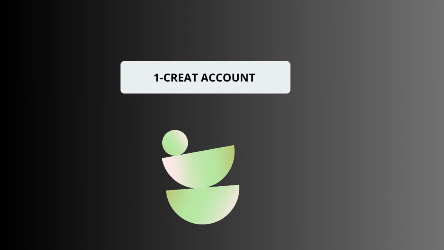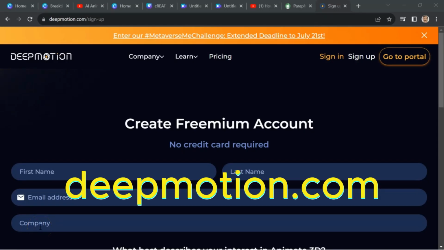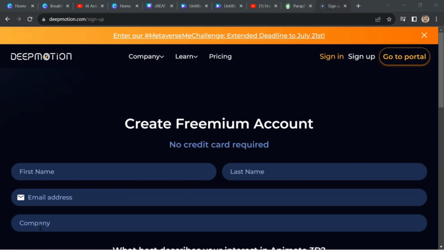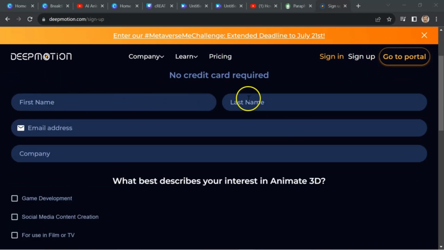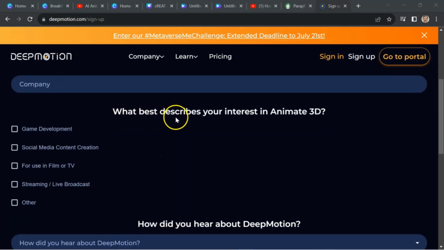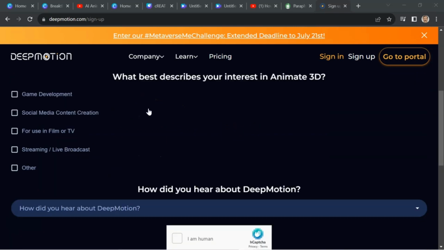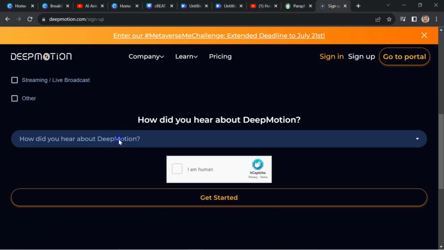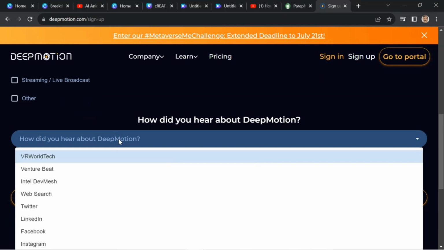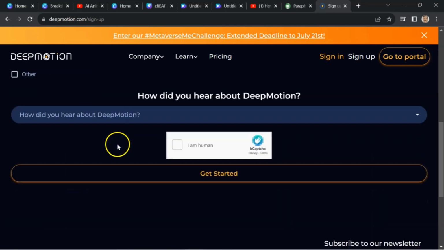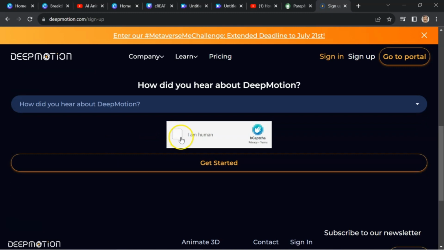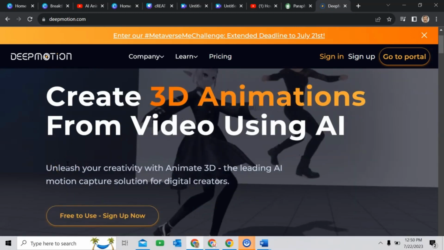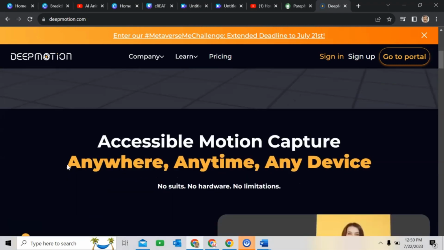Step 1, create account. If you want to use Deep Motion for creating a 3D animation movie, you have to sign up with this application. Once you click on sign up, you will reach this page. Here you have to fill in the information like name, last name, email, company, and what best describes your interest. You will put a check on these options, and here is a question: how did you hear about Deep Motion? You will click, then you have to verify the captcha, get started. You can find the link of deepmotion.com in the description.